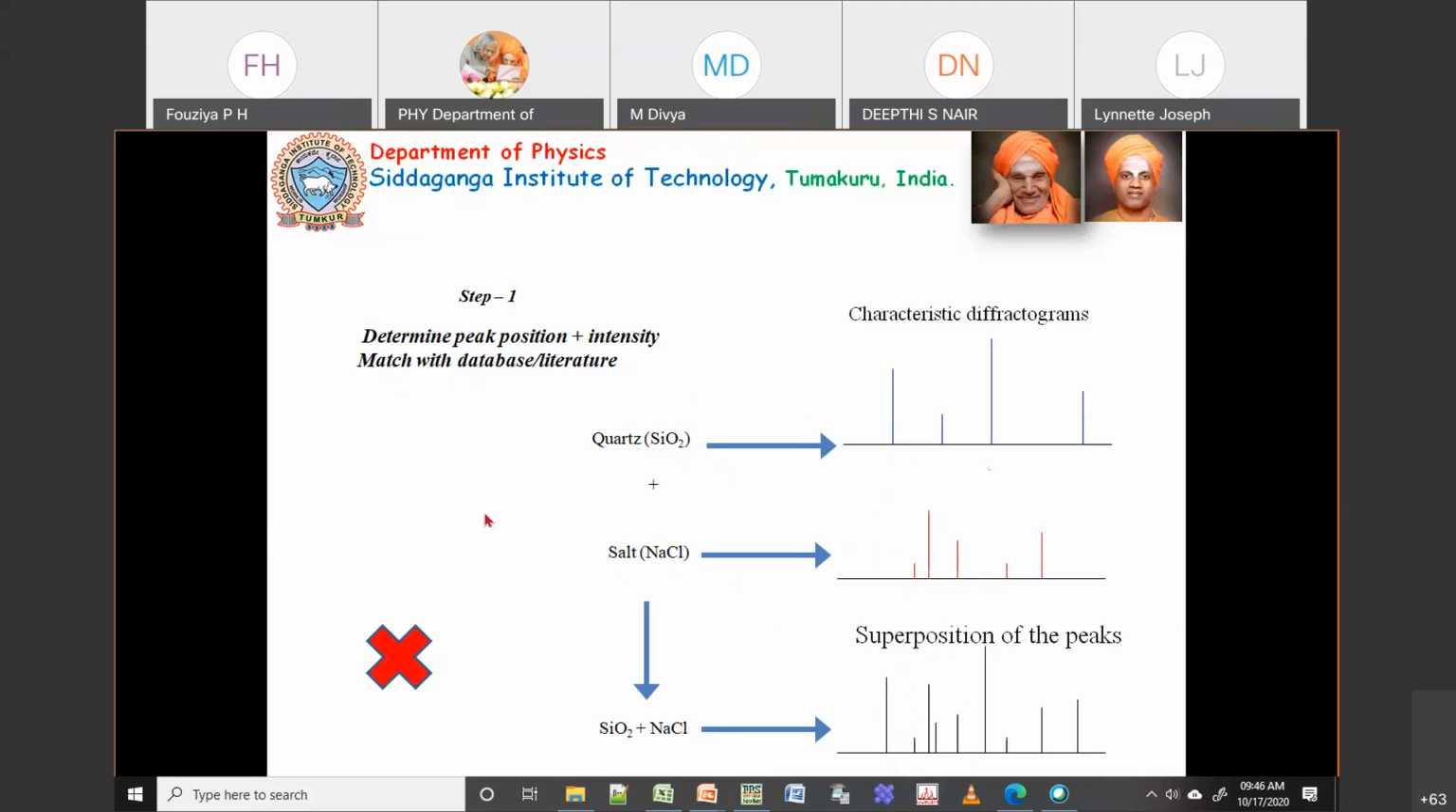So now this is a combination. Now I will give one more example. This is the same thing. I have SiO2 in blue and I have NaCl in red. So now can I say this is just the combination of SiO2 and NaCl?